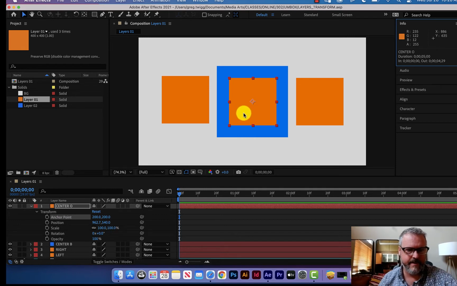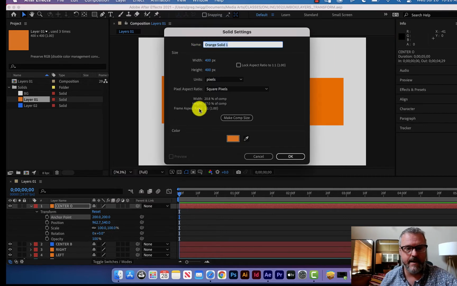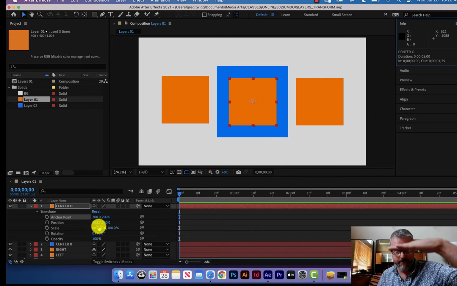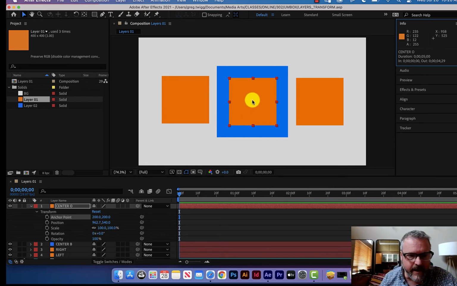I made this square when I went to layer, new, solid. I made it 400 by 400. So I have an actual physical dimension for this square, 400 pixels wide by 400 pixels tall. So when I look at anchor point and I look at the coordinates for these things, my anchor point is at 200 by 200. That would mean halfway along my horizontal axis at 200 and halfway through my vertical y-axis at 200. That is this tiny little crosshair in the center of my layer.